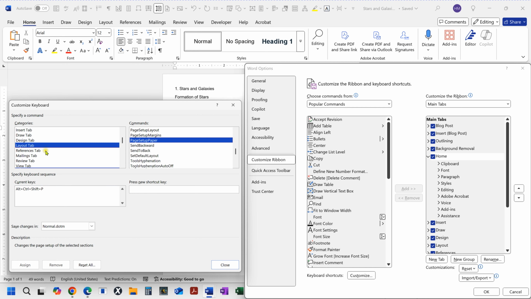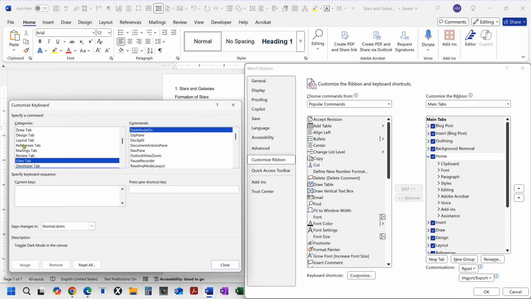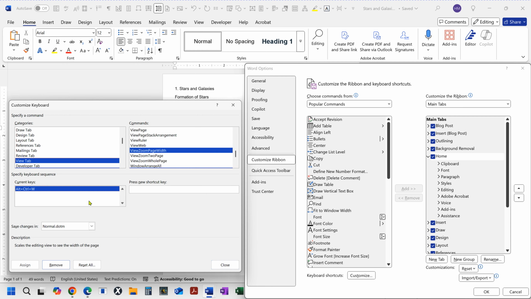So let's go to the View tab. On the left hand side I'm going to go VIEW. There it is. And on the right hand side I want to view zoom, so I'm going to click VIEW. Now that I'm in the view, I can view page width, which is the one that I like. If I click here, you notice that I created my own command, which is Alt Control W. So this is how you change your shortcuts.